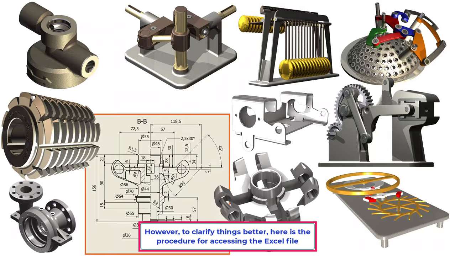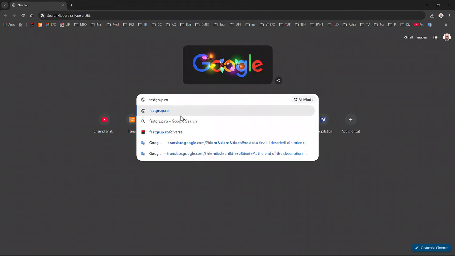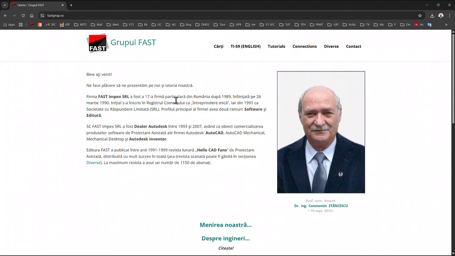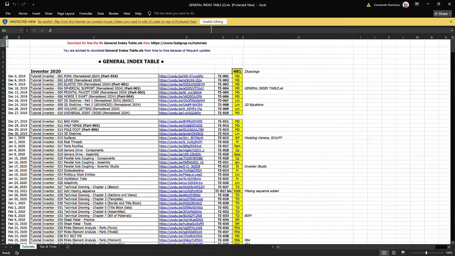However, to clarify things better, here is the procedure for accessing the Excel file. All you have to do is type fastgroup.row into Google. Enter. You find me, and you have to go to Tutorials. Here you find the General Index Table XLS. Click on it, and you have the Excel file.